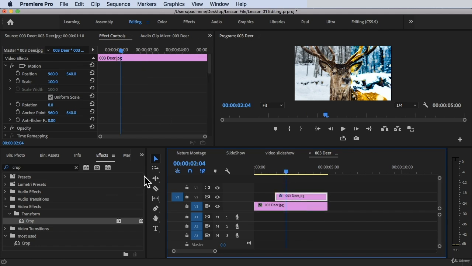So basically those are the 2 ways you can do before and after video effects inside Premiere Pro.